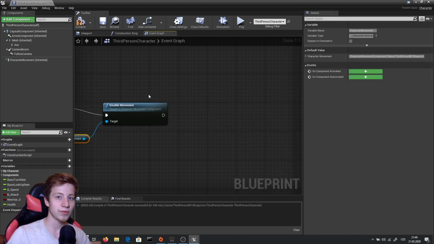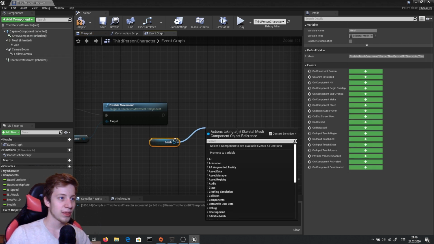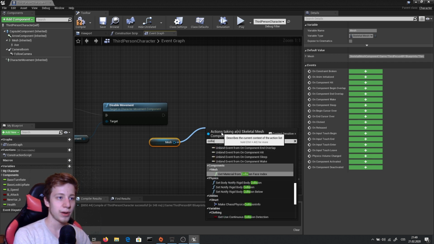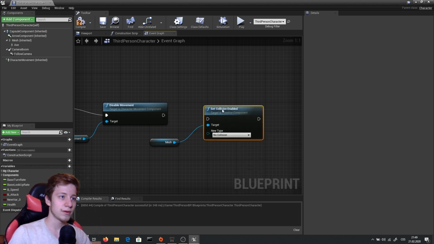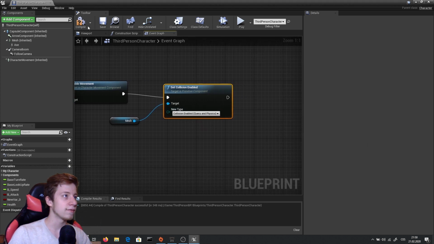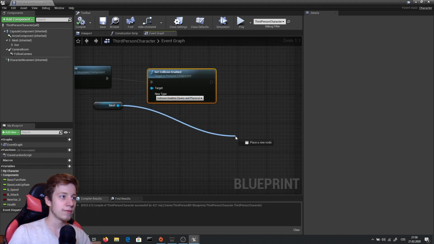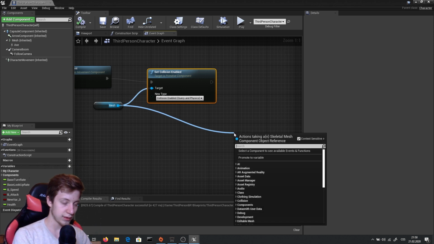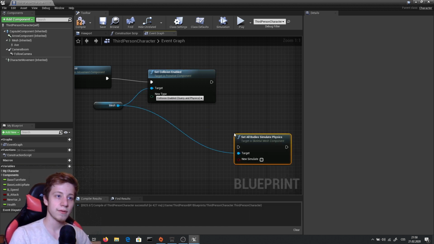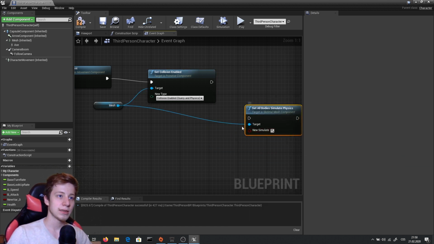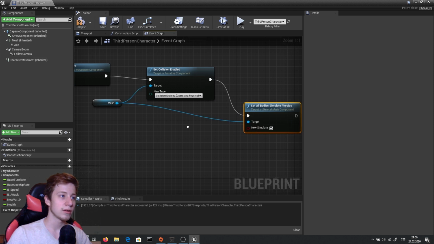And now the fun starts, because we will actually let him collapse to the floor. Okay, take a mesh, and from that set collision enabled. Wonderful. Connect it and set it to collision enabled query and physics. Compile. And from mesh, let's take another node, and that will be set all bodies simulate physics. Yes. Set it to new simulate and connect it, of course.